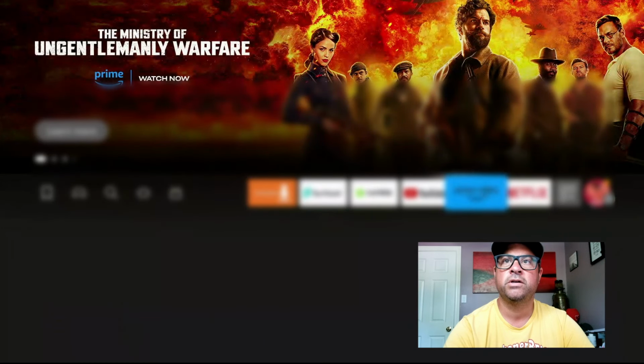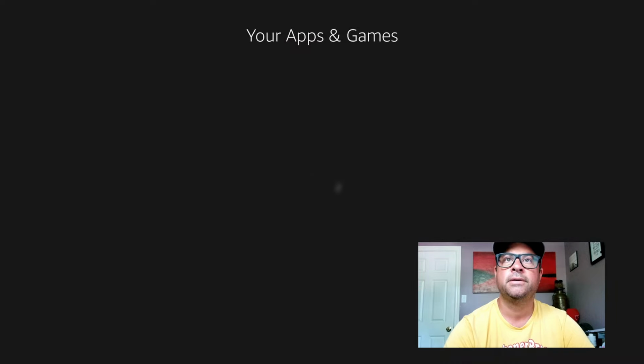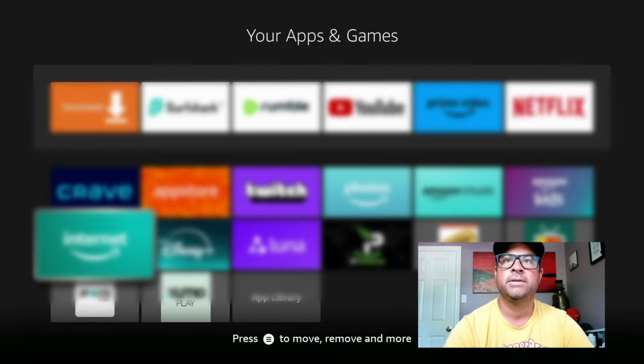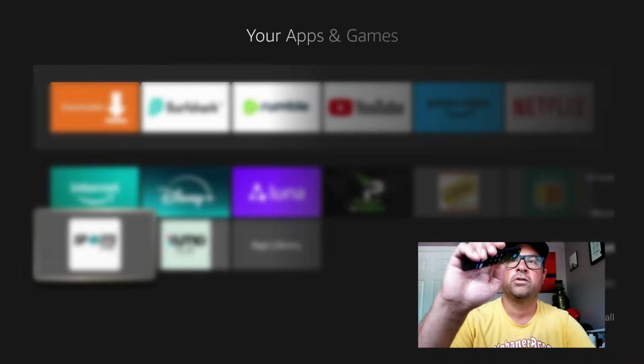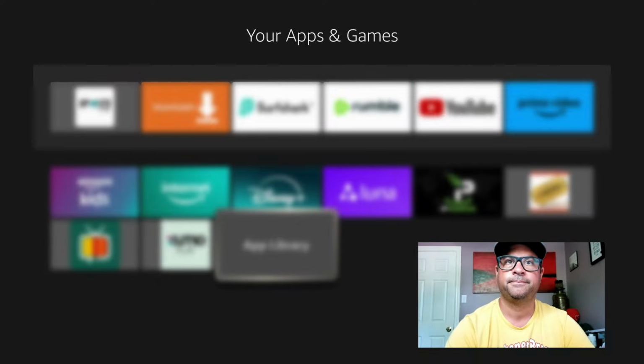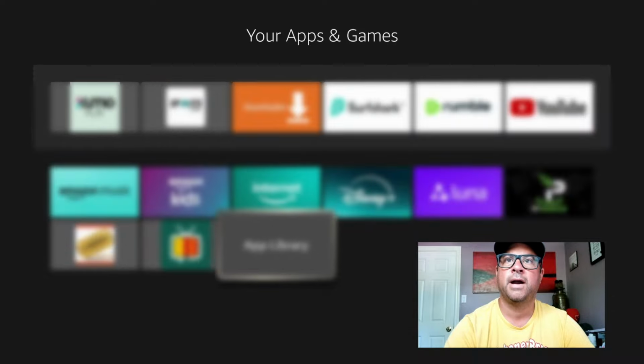Now we go back to the home screen. Head over to the 3 squares plus sign, apps and games, and of course we can highlight. We use the 3-line button, move to the front. We can do this for all our applications.